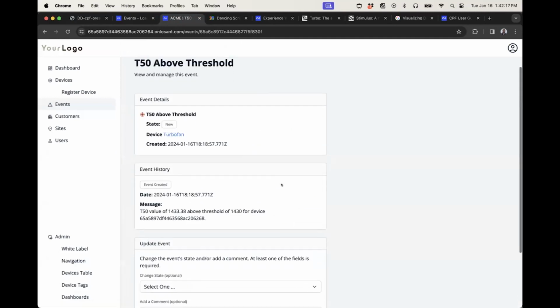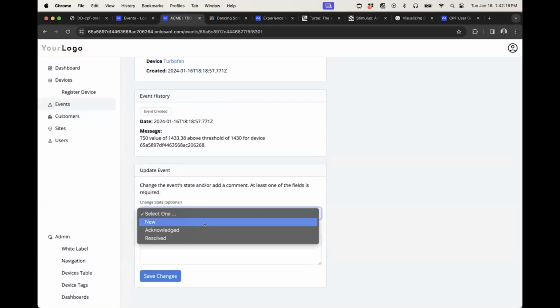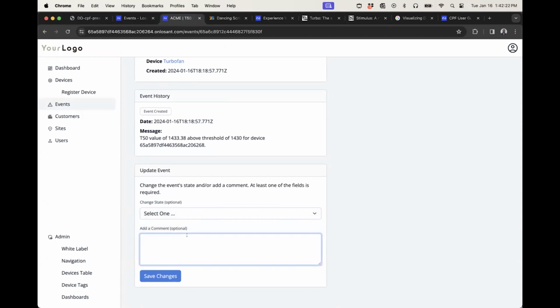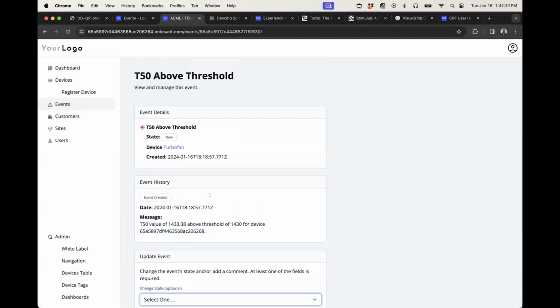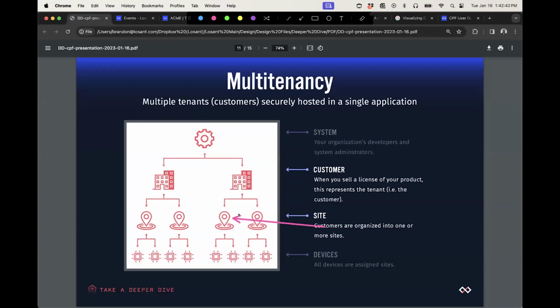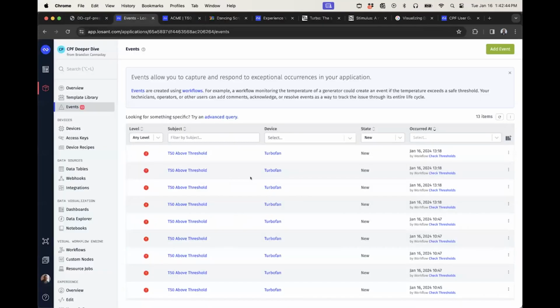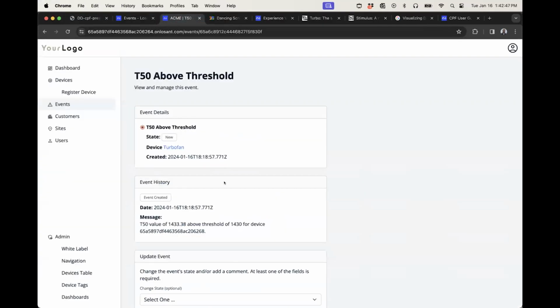Clicking on one of the events, you have the whole history of that, and then you have the ability to progress it through the life cycle and add comments. Only editors and admins can change these or add comments, so viewers can view it all. And these follow the same tenancy rules as the device. So all events are associated to a device. And if a user is unable to see a device based on their location and tenancy hierarchy, they will also not be able to access events associated with other people's devices.